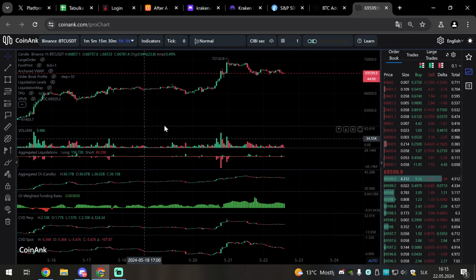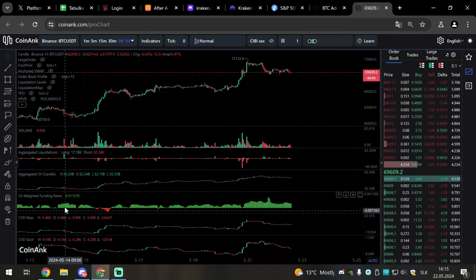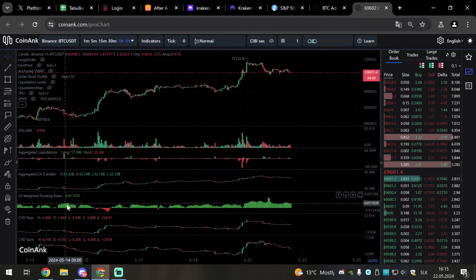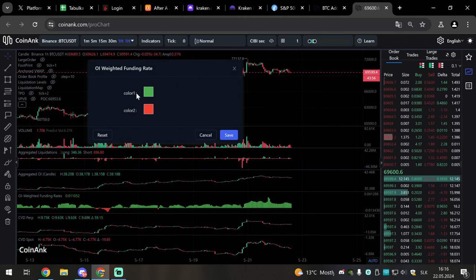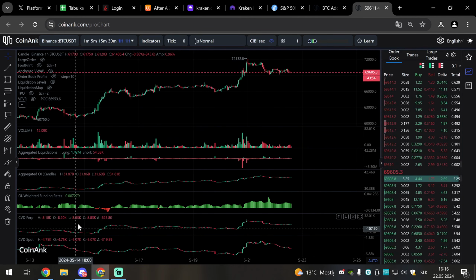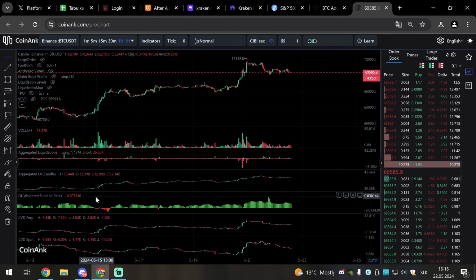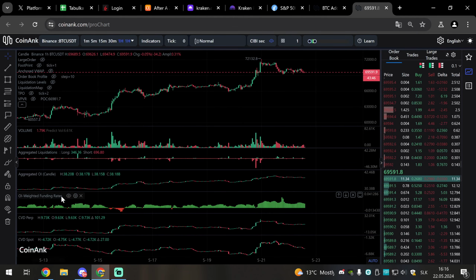And one thing, you also have the open interest weighted funding rates. I don't know how they calculate this, but it's not matching what I'm watching. You see, there are not even settings, like what I'm seeing in other tools. So I'm not sure, but I wanted to show you it is possible to have it here. Maybe I will need to check how they calculate this.